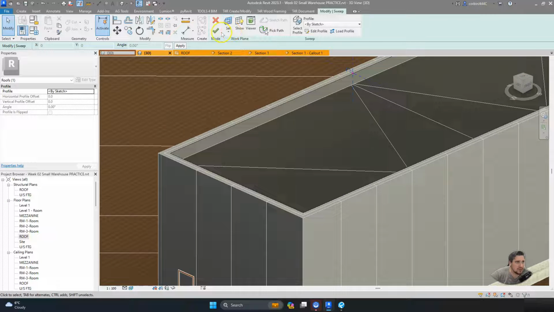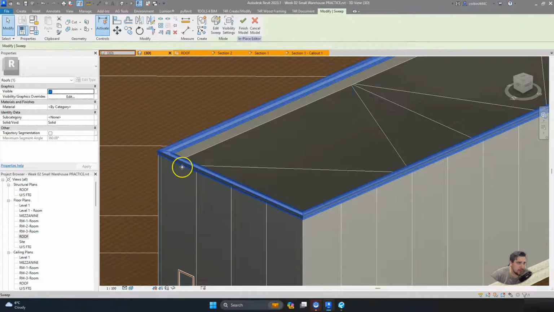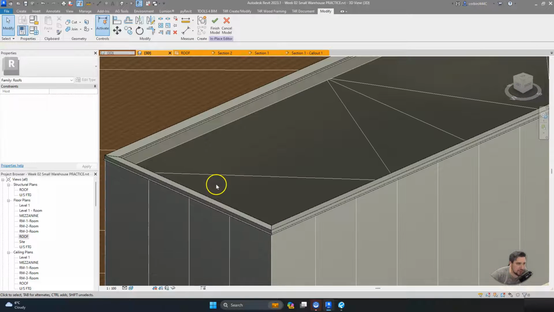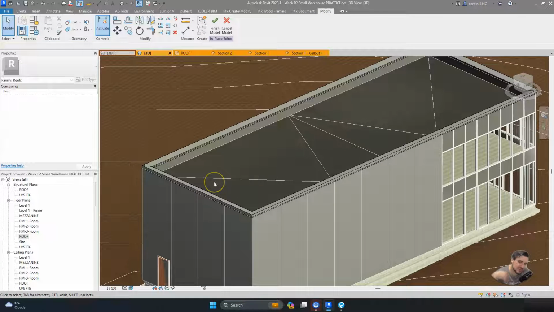And once I click it the second time, it's going to essentially array or move that profile along the whole top of the wall, like so. So I think this is a nice way to provide 2D information to your project, but also do it in a 3-dimensional way at the same time.